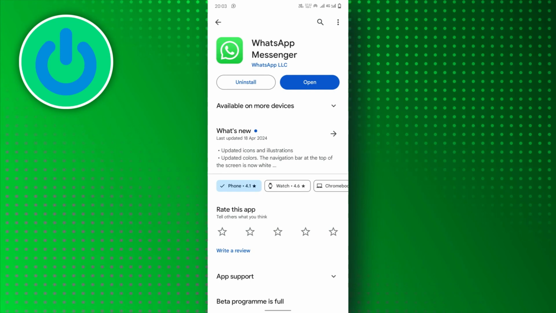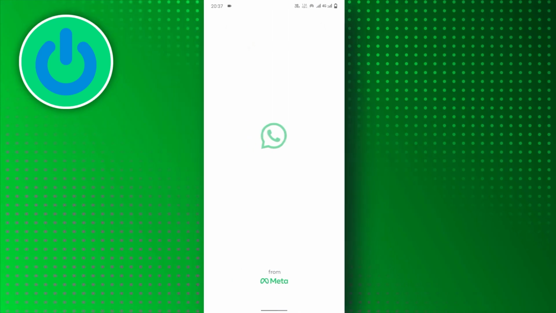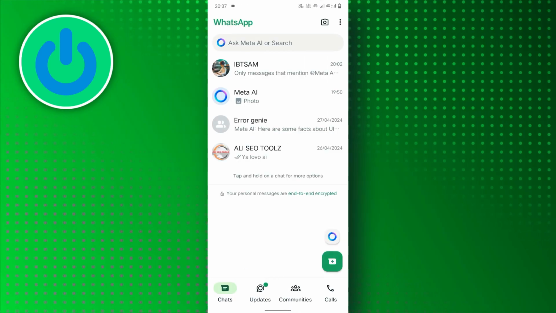First, make sure you installed the updated version of WhatsApp on your mobile device. Then, open the WhatsApp app and look for a new colored circle icon, usually purple-blue, at the top of your WhatsApp chat list. This is the shortcut to the dedicated Meta AI chat.